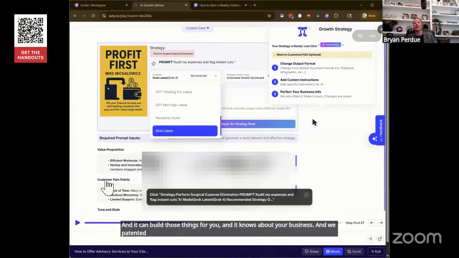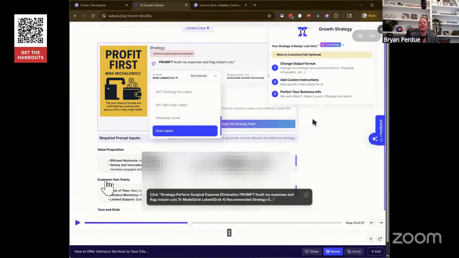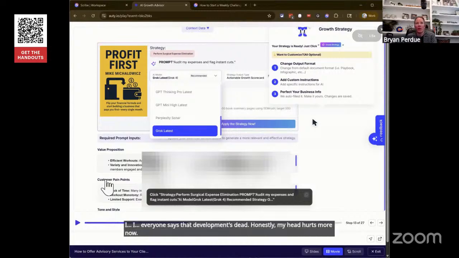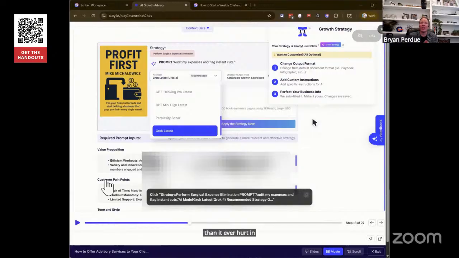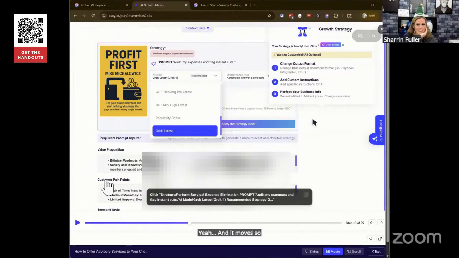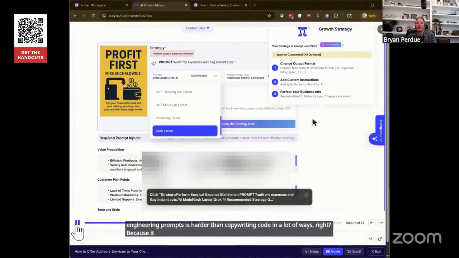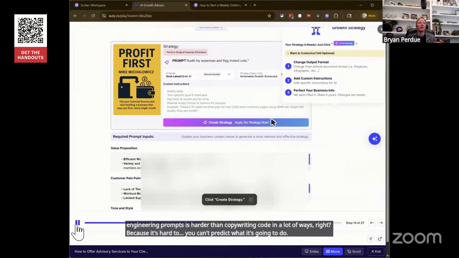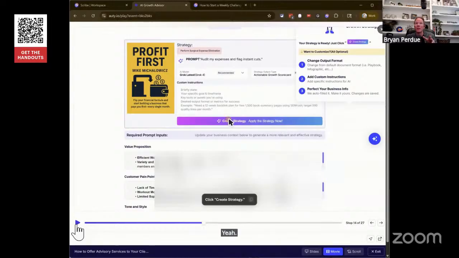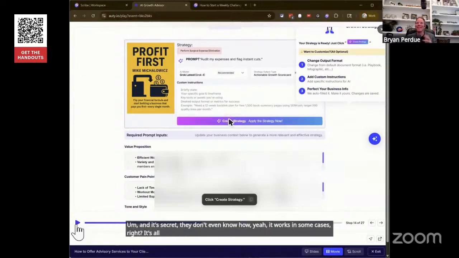It's very complicated. Everyone says that development's dead. Honestly, my head hurts more now than it ever hurt in the past because I have to think 10 times harder to get some dumb model to do something exceptional, right? And it moves so fast. So it's harder now, because engineering prompts is harder than writing code in a lot of ways. You can't predict what it's going to do. It's secret. They don't even know how it works in some cases. It's all probability. They can't control it.